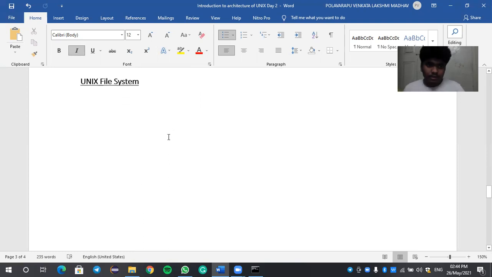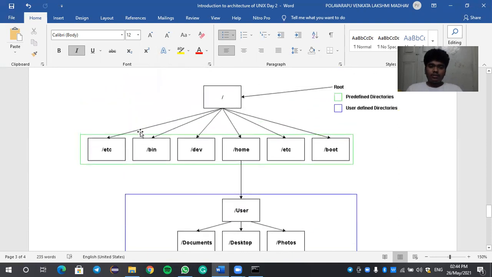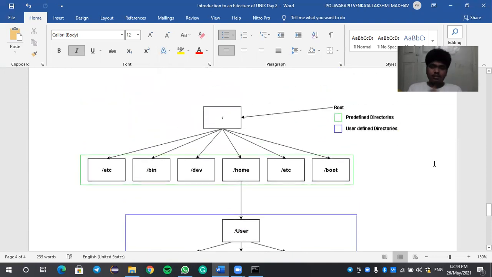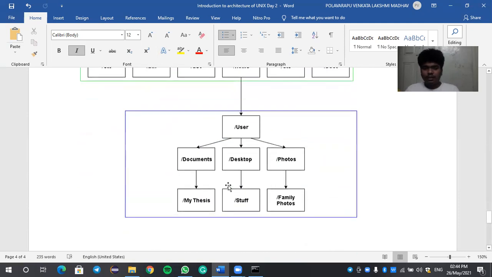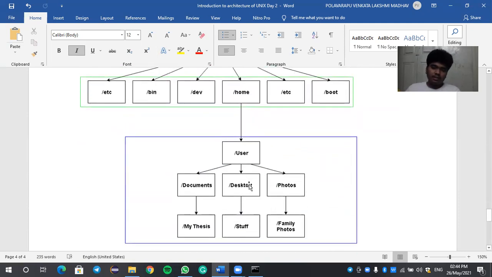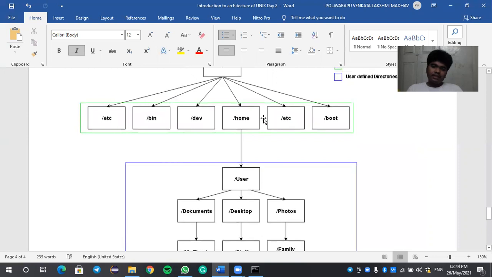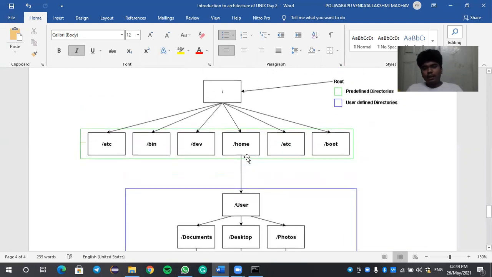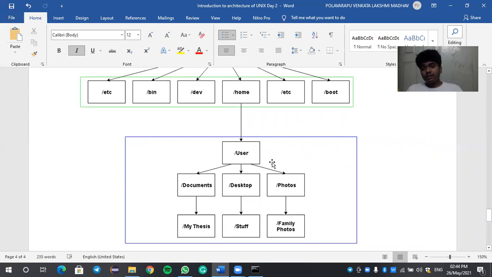So let us discuss the Unix file system. What is the Unix file system? In these libraries, the user gets in and checks for the instruction sets and all the data required to complete that process or application. In home, the user is checking for documents, the desktop, photos and family photos, and a document named my thesis. So the user is getting into this home library and checking for whatever is required.